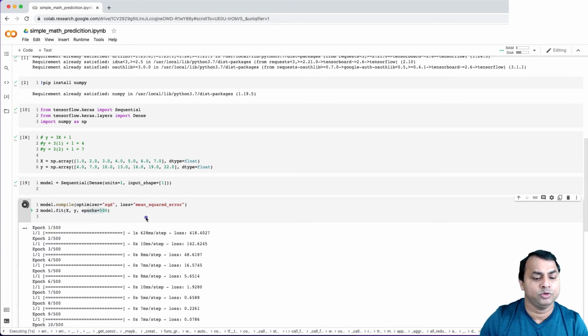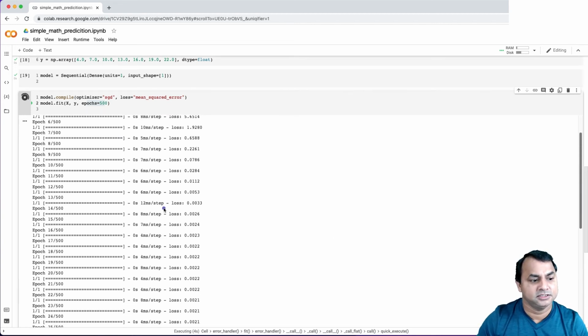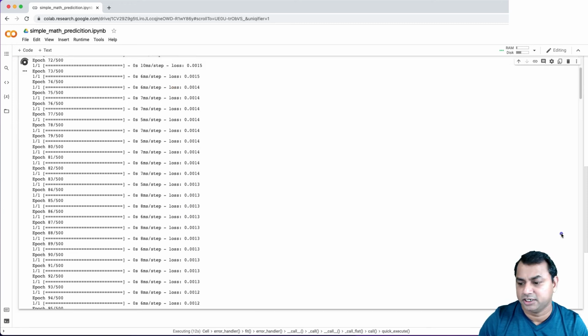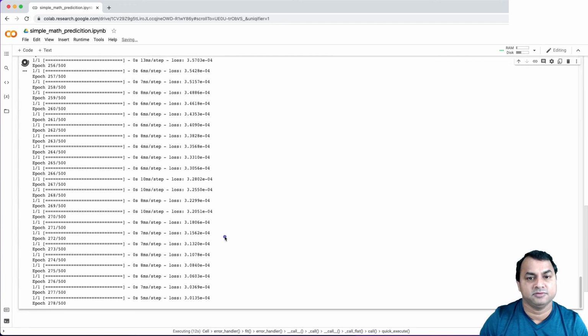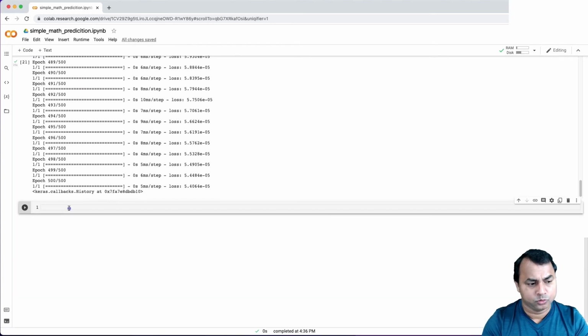If you run the program, you can see the loss function. In the 12th run itself it has minimized the loss, and let's wait until it completes. Now you can see that the loss is 5.4 times 10 to the power of negative 5. This is pretty good. We compiled and fit the model, so let's go and do the prediction.